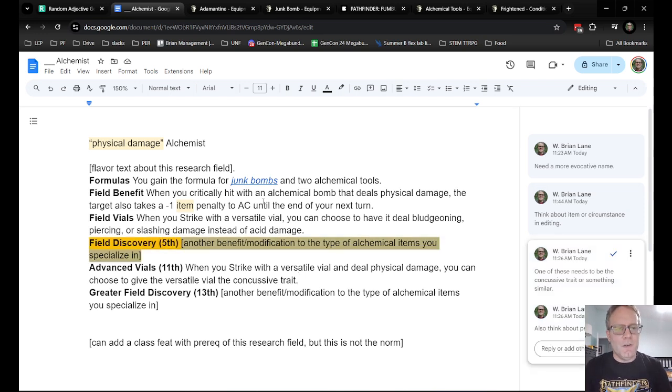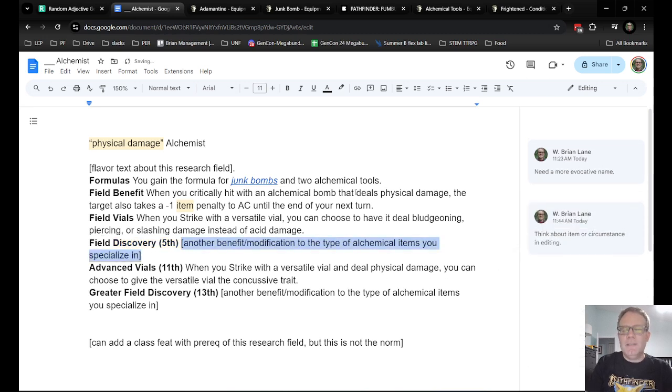Okay, I need another benefit modification of the type of alchemical items you specialize in. All right, if Junk Bomb already deals persistent bleed, I don't think I want to get more persistent bleed there. Let's see. This is Field Discovery 5th.